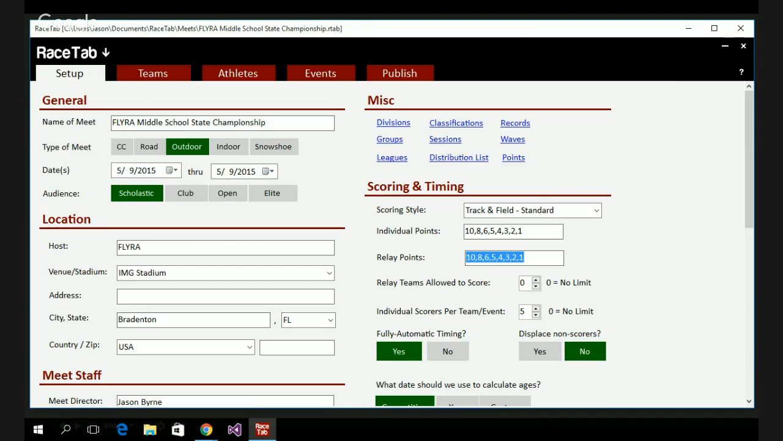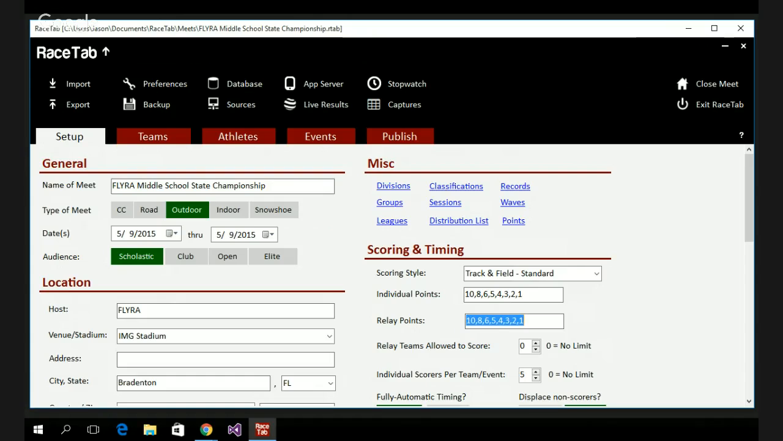Beyond that, we have an app server, and I won't get into that too much now, but just know that we have the ability across your local network. You can run things like clerking apps and announcer apps and all kinds of different apps so that your meet staff can do things directly within RaceTab without having to have RaceTab. It's going to be an awesome thing. It's going to really change the game, I think, in the sport. And we're going to go further than anybody else has ever imagined with that.